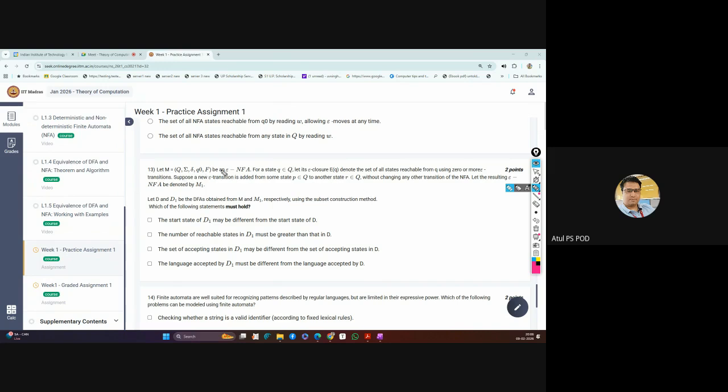So what is given here? We have some epsilon-NFA, a null NFA, and we have modified it a little bit. We have just added one more epsilon transition in it, and we get another NFA, M1. We have M and another, M1, and now we are comparing them. Let D and D1 be the DFAs obtained from M and M1 respectively using the subset construction method. So D is constructed from M and D1 is constructed from the updated M1. Which of the following statements must hold?